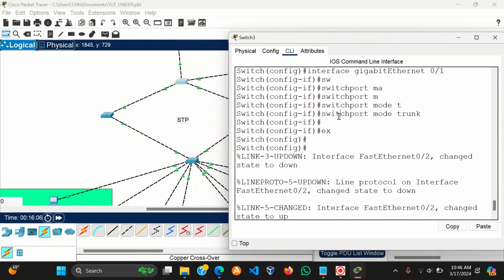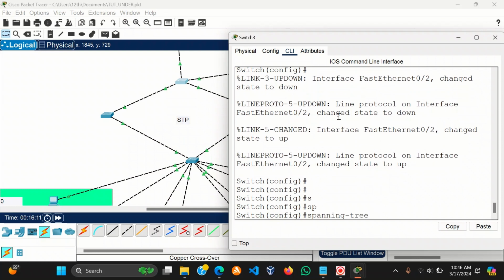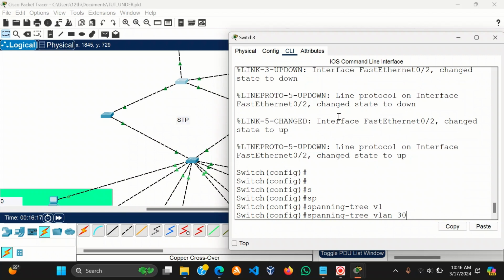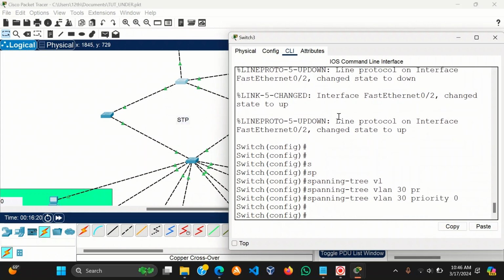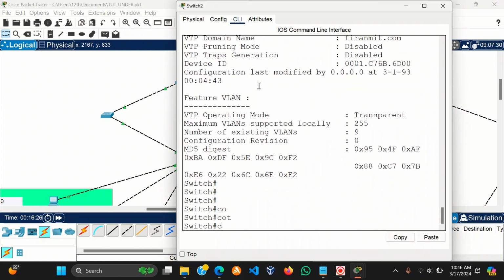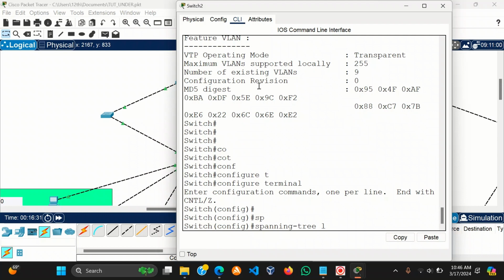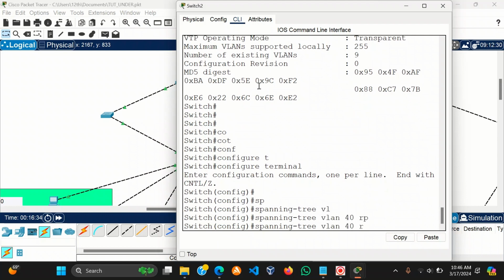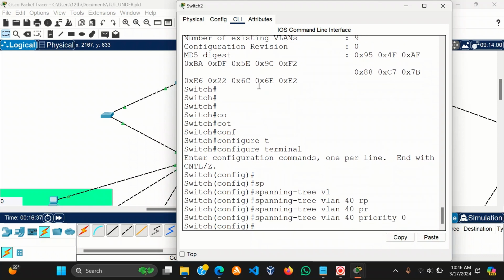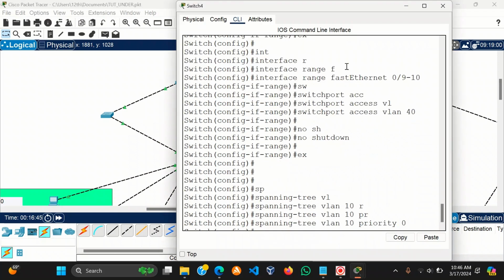So let's configure this one also with spanning-tree VLAN 30, then priority 0. So it is enough. Okay, let's come here. Conf t, spanning-tree VLAN 40, priority 0. So guys, we have finished configuring STP. The only thing left is to check now.